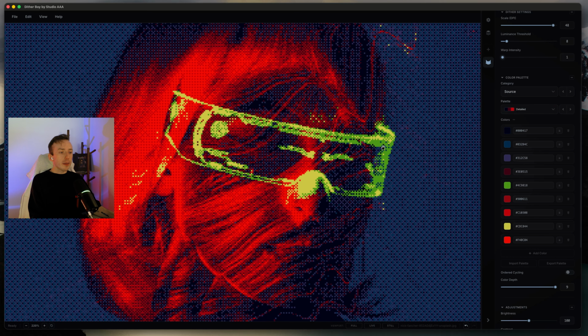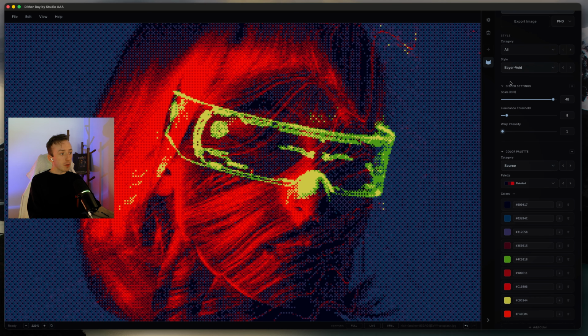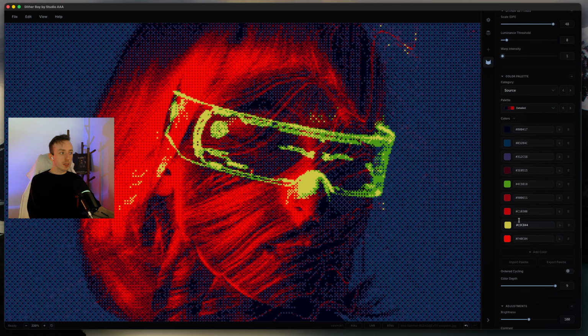So I've applied a very standard dither to this image just to start out with. I'm using the Bayer algorithm and I'm just using one of the source palettes. Now, the reason this makes such a good image for me to demo on is because it is made up of lots of blue, a little bit of red, and a very small amount of green. All images are made up of red, green, and blue.